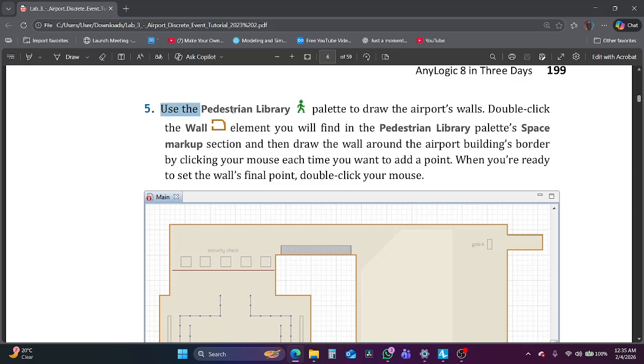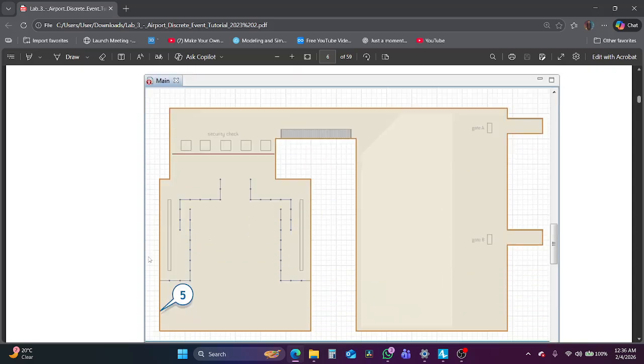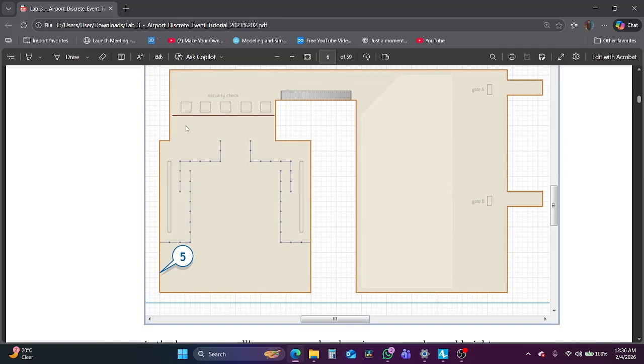So we are going to use the pedestrian library palette to draw the airport's wall. Double-click the wall element we will find in the pedestrian library palette's space markup section and draw the wall around the airport building's border by clicking your mouse each time you want to add a point. When you are ready to set the wall's final point, double-click your mouse. So we are going to draw the outer walls.